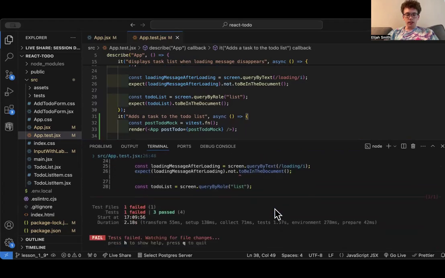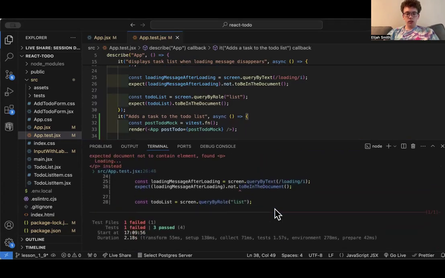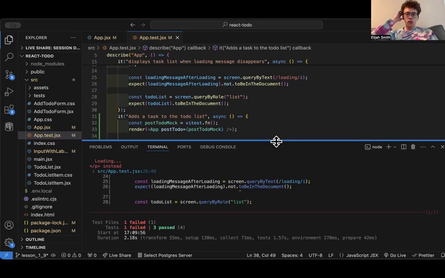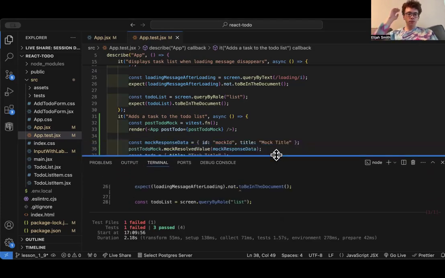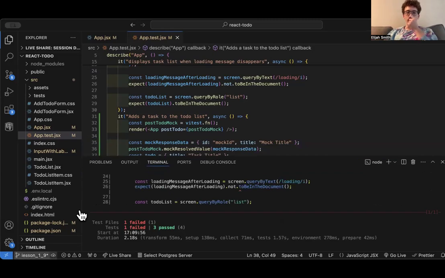Document does not contain elements, but we did find it. Okay, so this test, let's review what's actually going on here. Can you scroll up to the test in your code just a little bit?